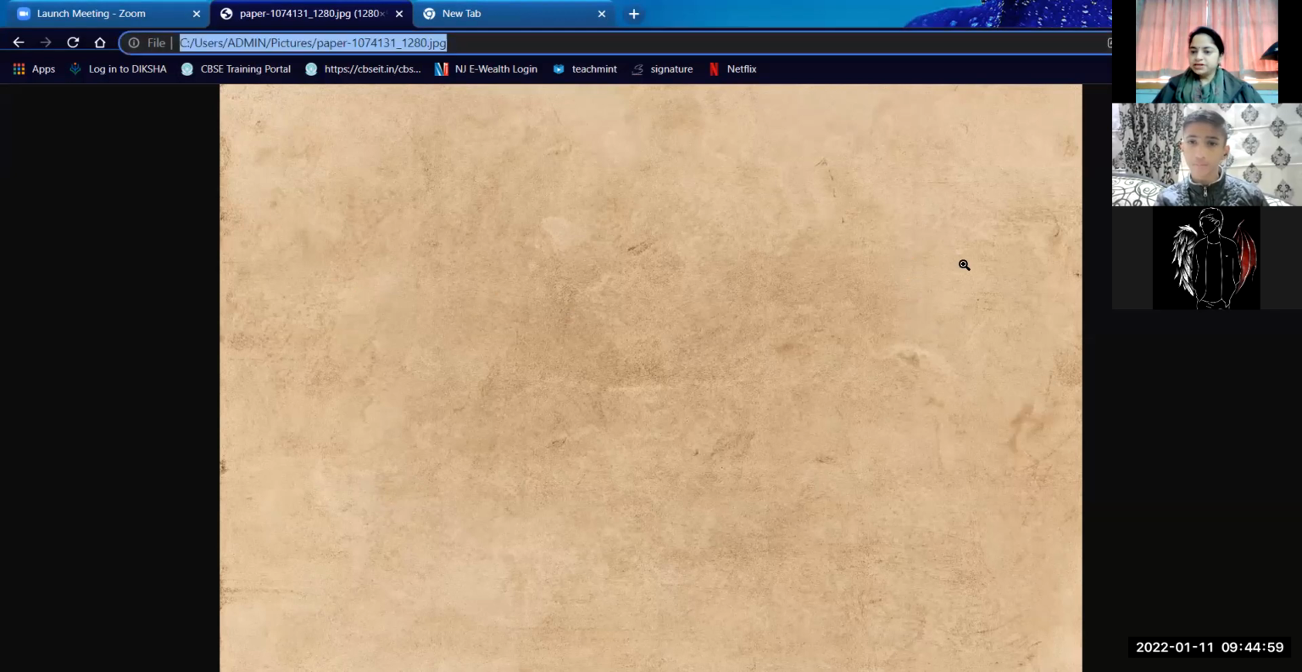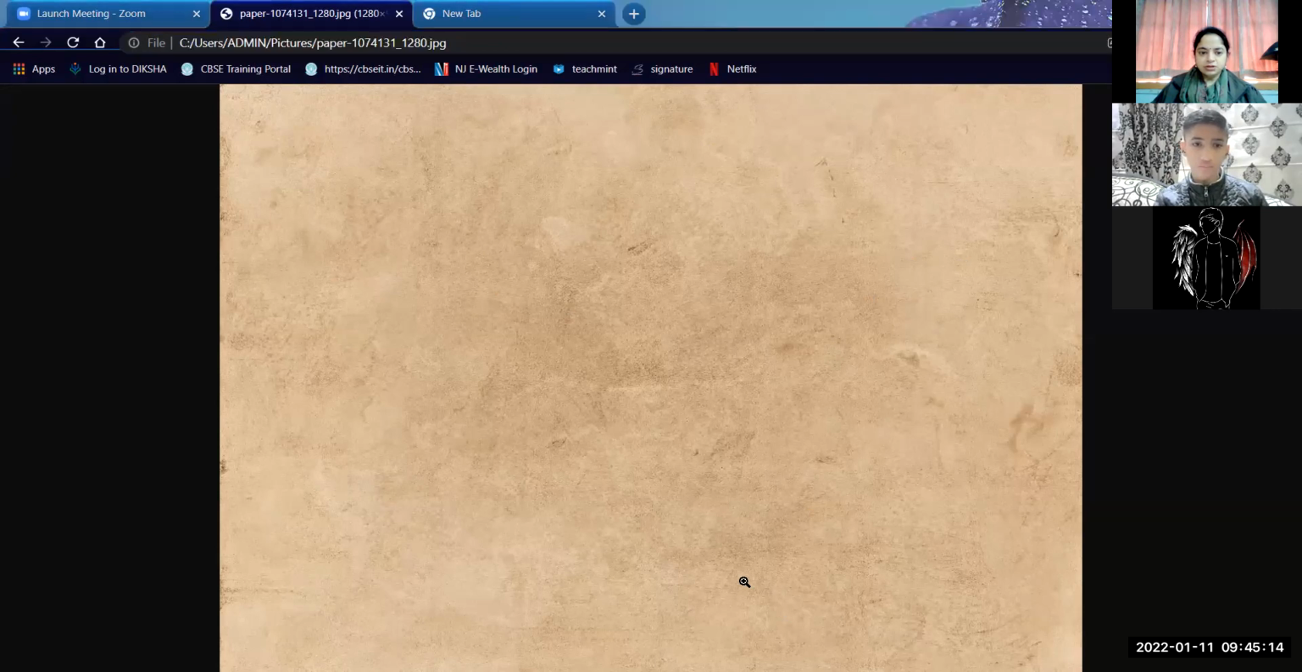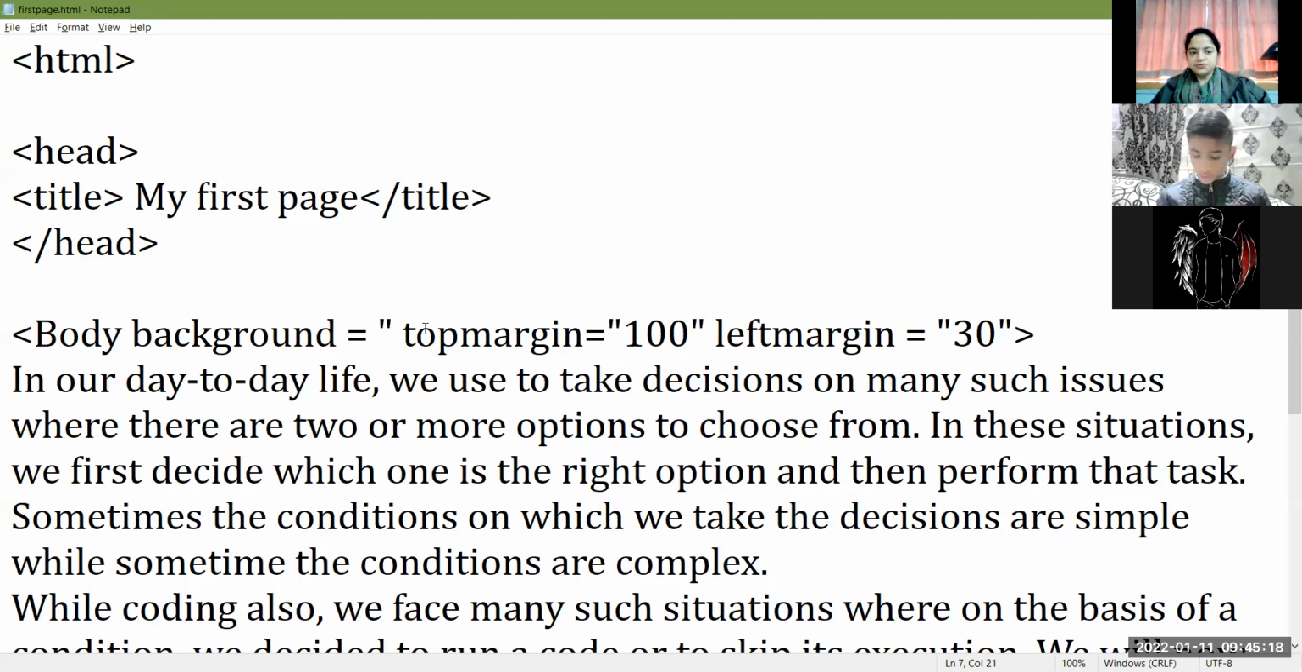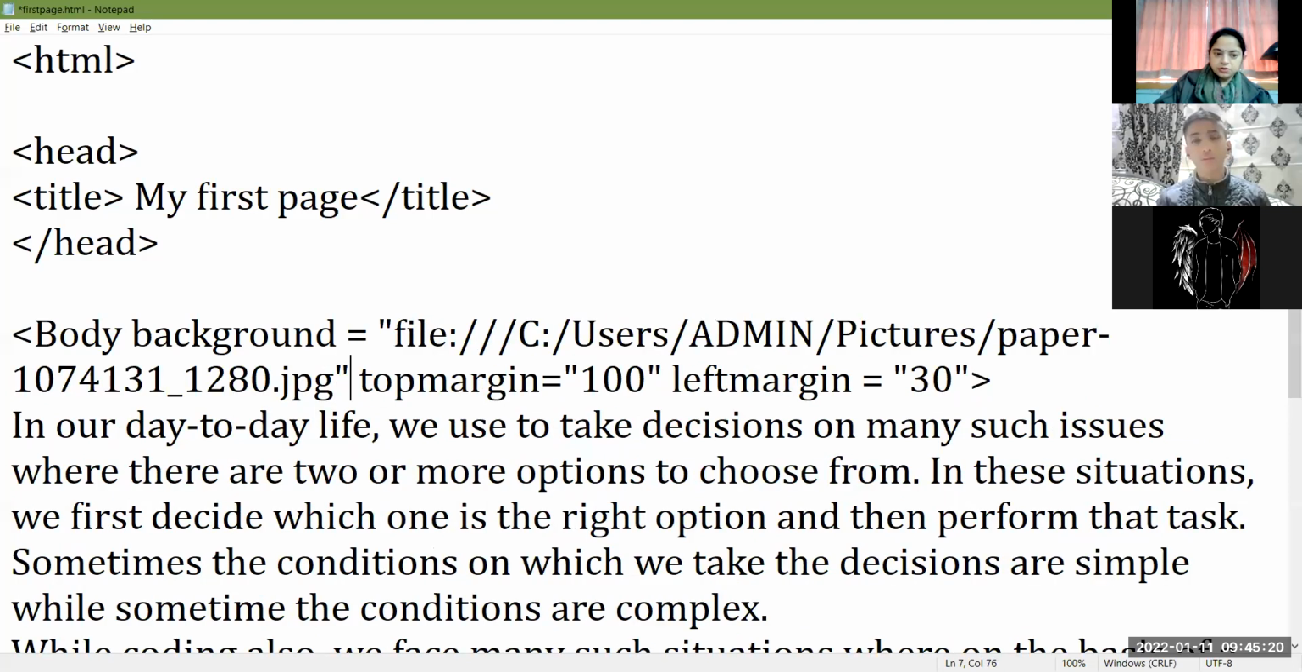Click here on the address bar. With a single click on the address bar, this path and name gets selected. Ctrl+C, copy. Now go back to the notepad coding where you are typing it. Paste with Ctrl+V and close the double quotes.